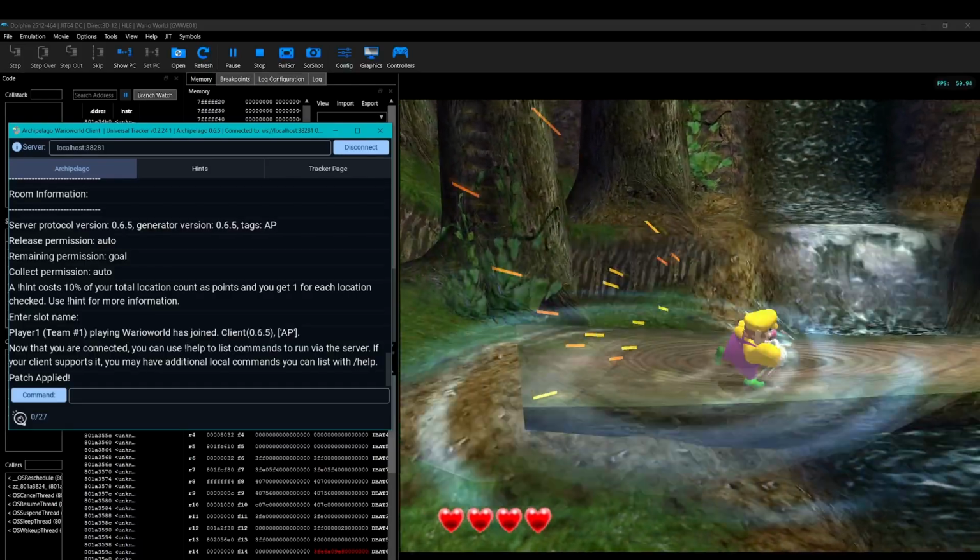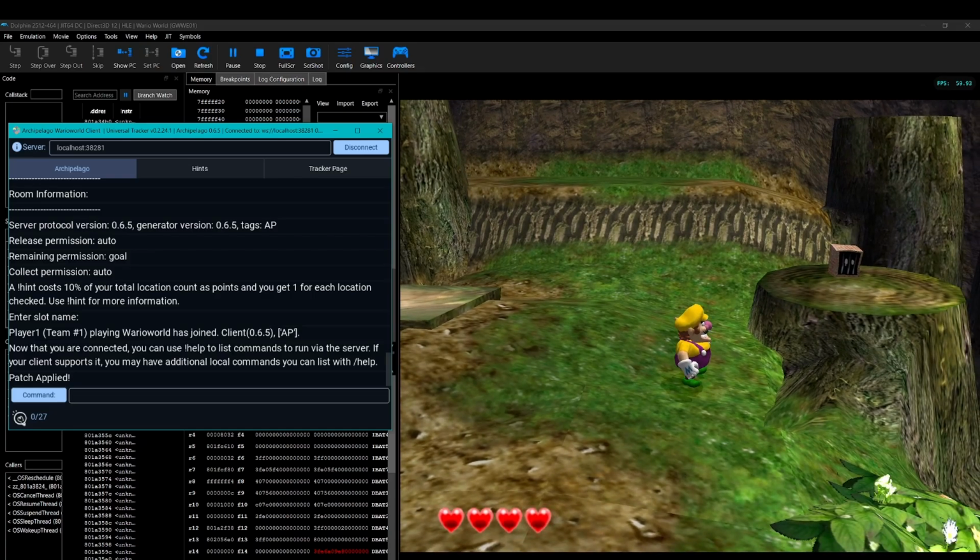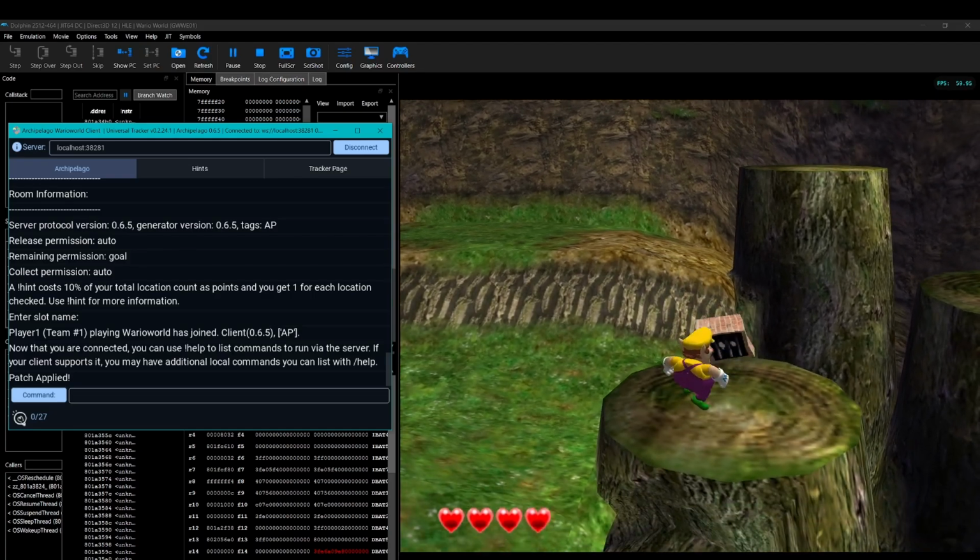There's also a tab called the tracker page. This shows you every single location that you currently have access to. And bonk.